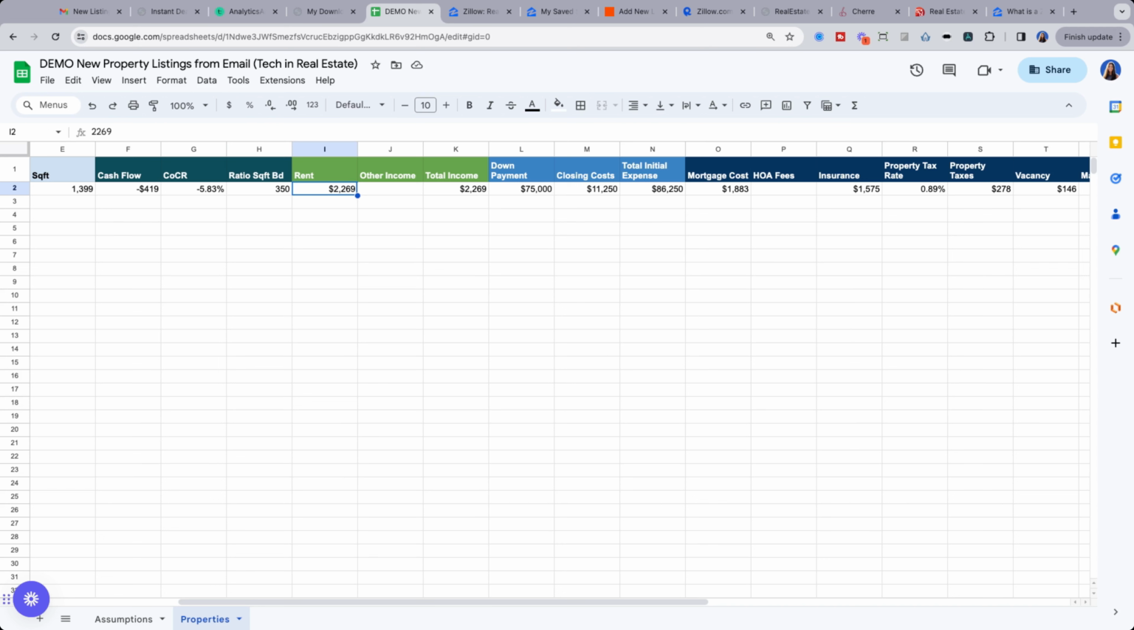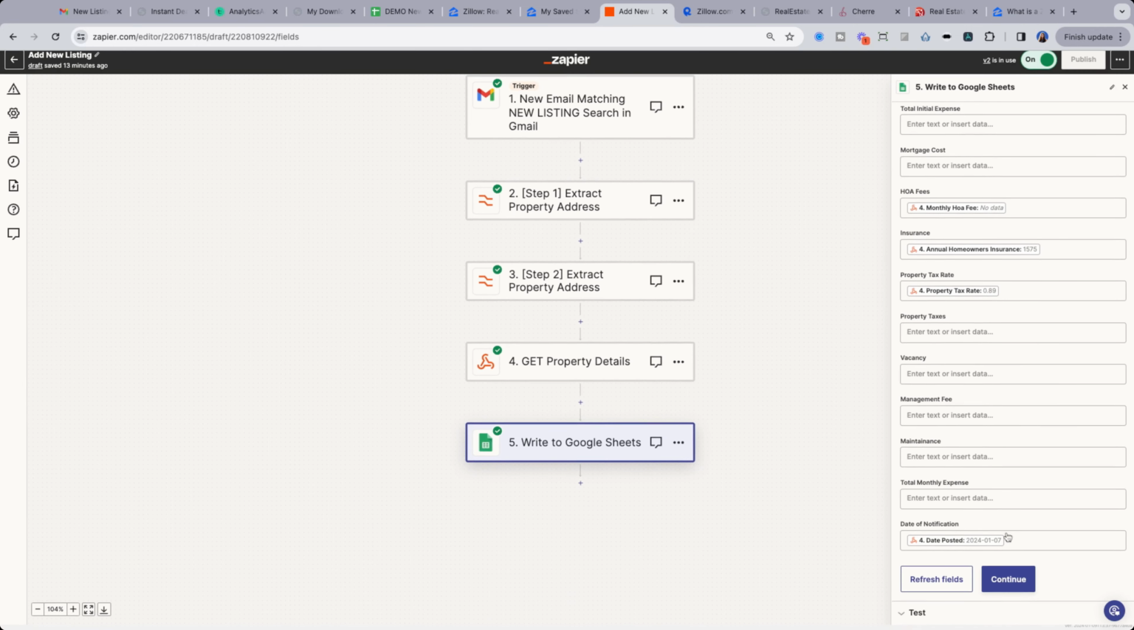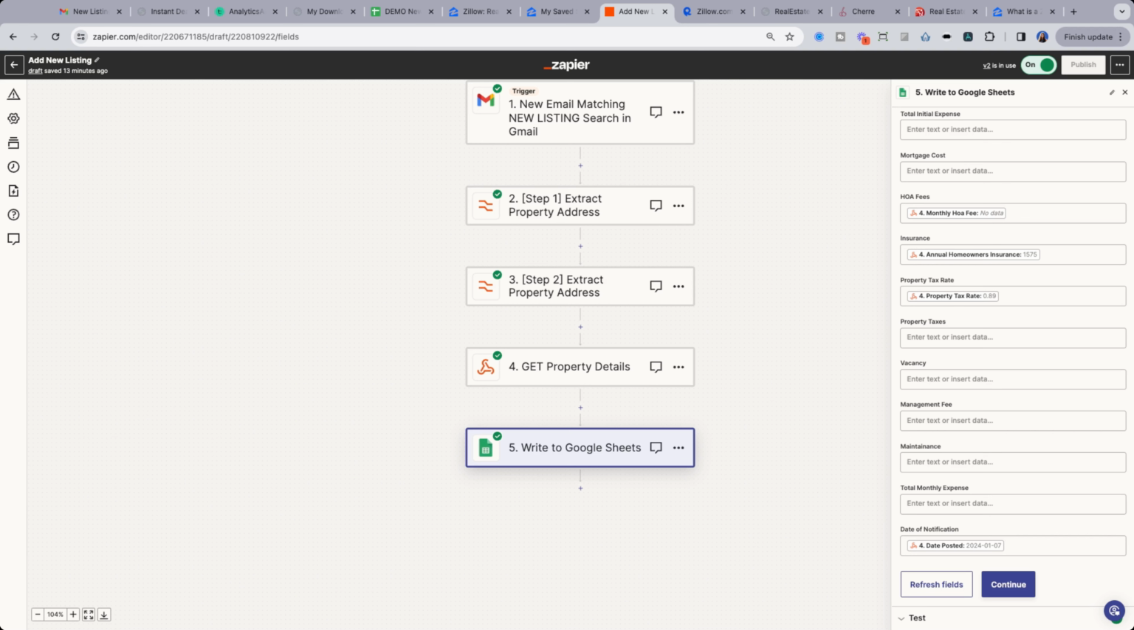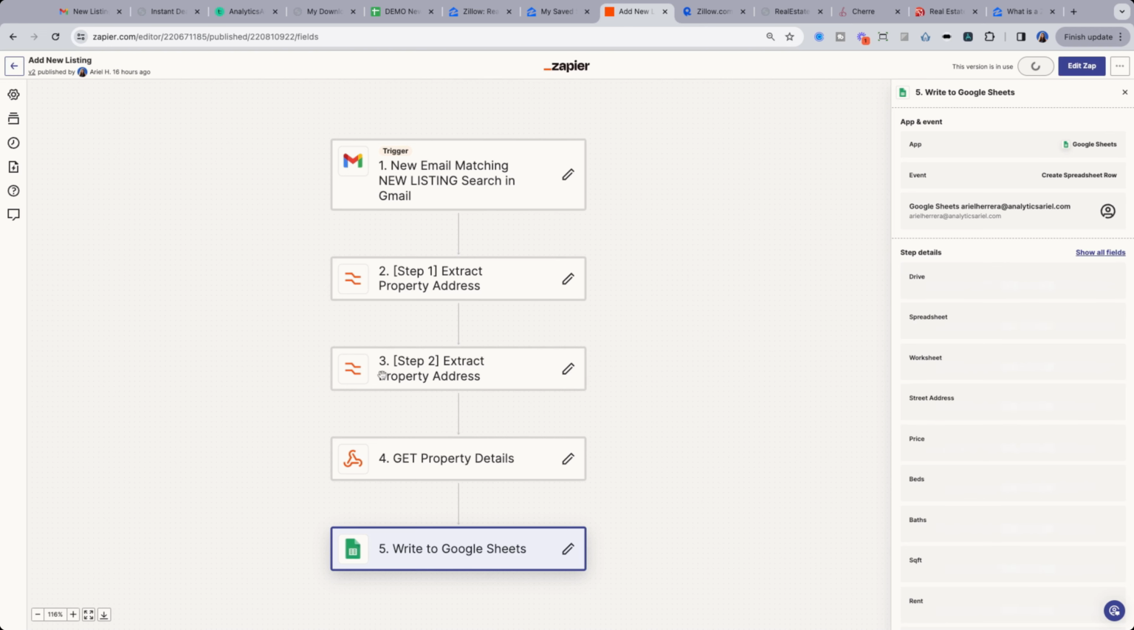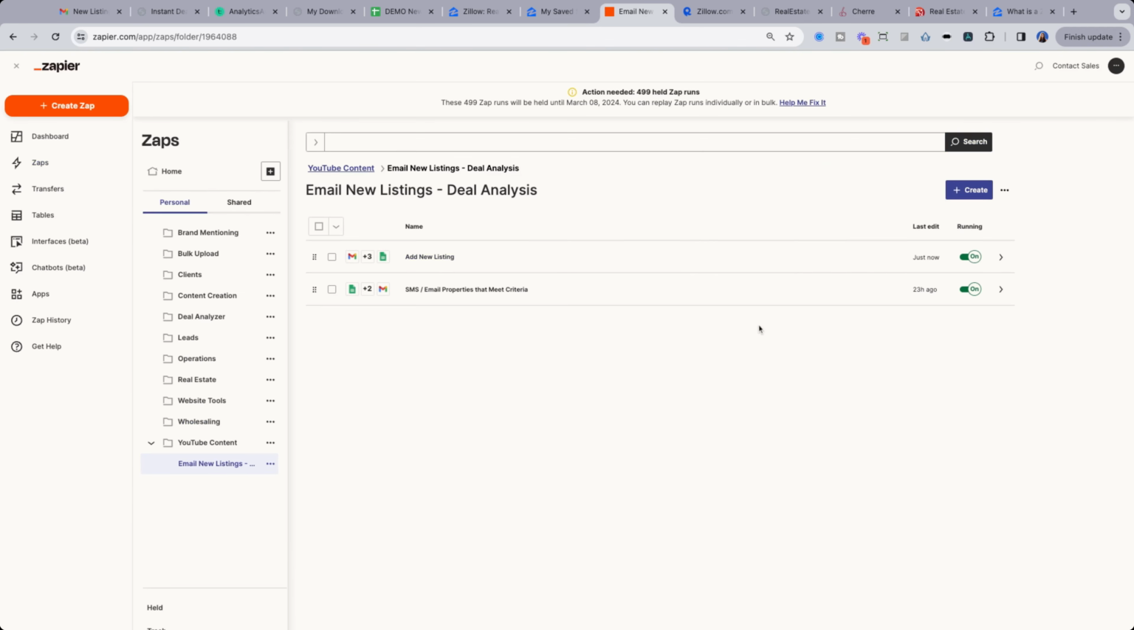Maybe even look at other rent sources like Rentcast and Rentometer as well. So now that we've set up our Google Sheets, we have accomplished our Zap. We can then go up top and click Publish. By publishing your Zap, it will now automatically be triggered each time you have a new listing matching that search. If you go back, you will see it in this view without the edit. And taking one more step back, you could also see it within your dashboard.